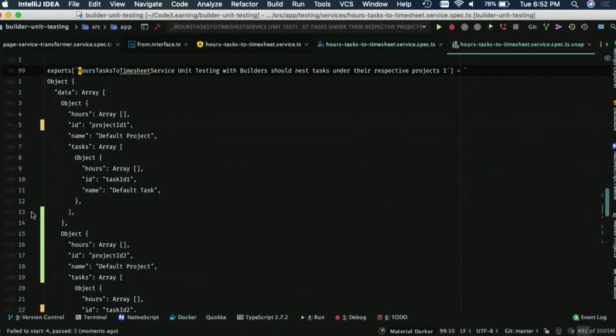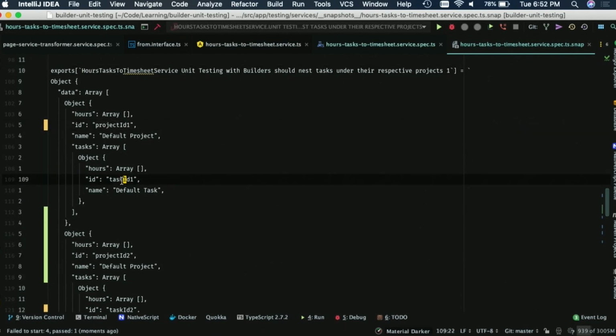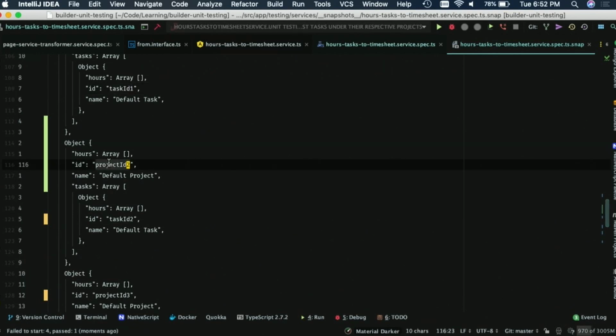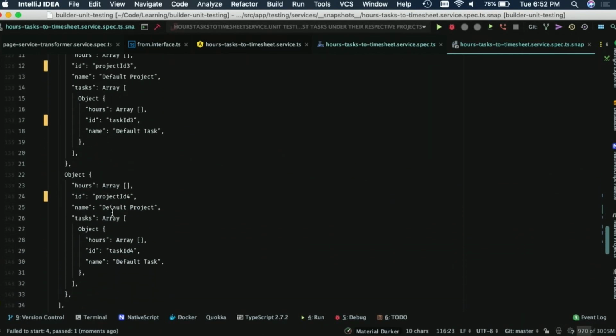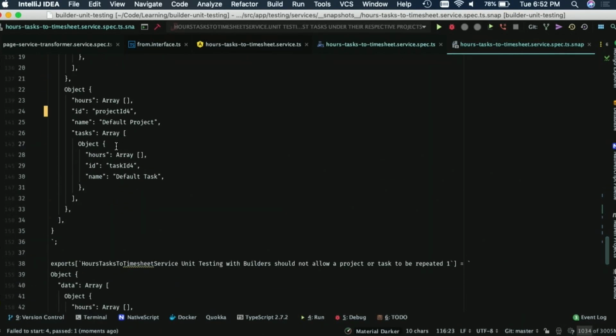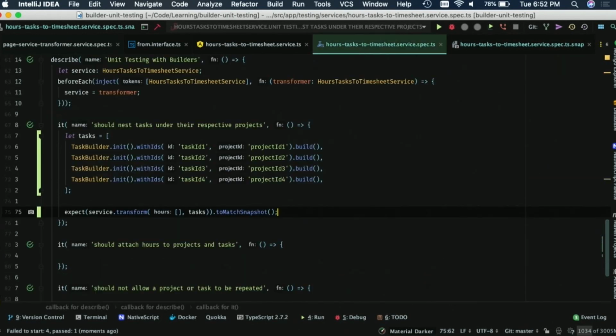And if we were to look at the actual snapshot itself, we can see that I've got a project with a project ID of 1 and a task ID, and then I've got project ID, task ID, and it just goes down. Exactly what we would want to have happen, where we have these projects, and they all need to have their tasks inside of them. So this is a really simple instance for this.